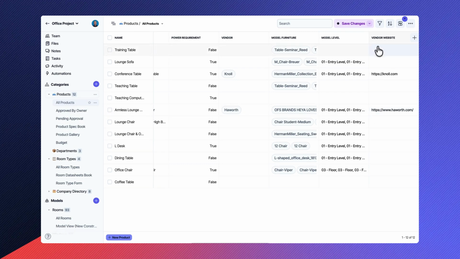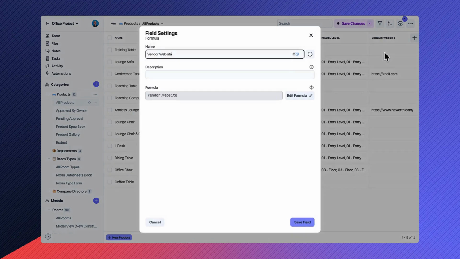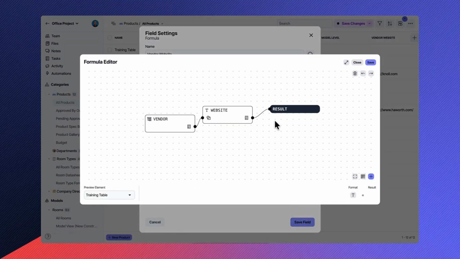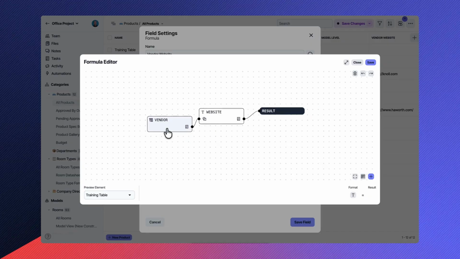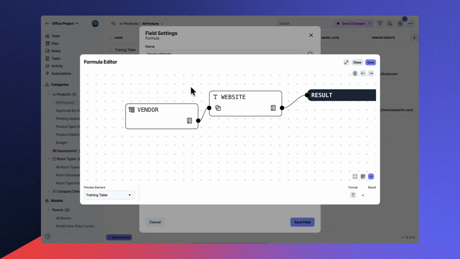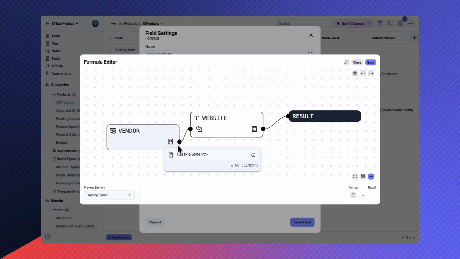What happened behind that is this actually created a formula field that had a preset formula in it based on the field that I selected. And so you can see here, if I go to the field settings, this vendor website has a formula listed here, vendor.website. If I go to edit formula, this will open up the new formula editor inside of Layer. And this is where you can actually customize the formula that's created.